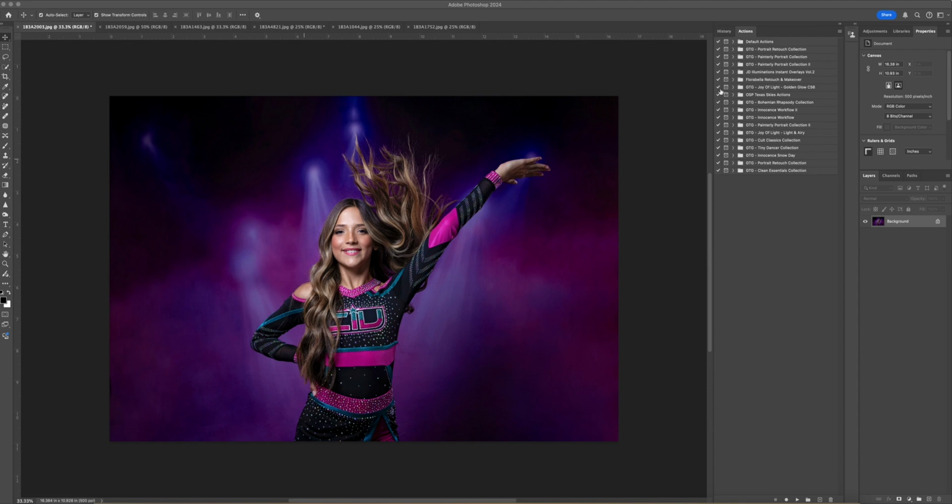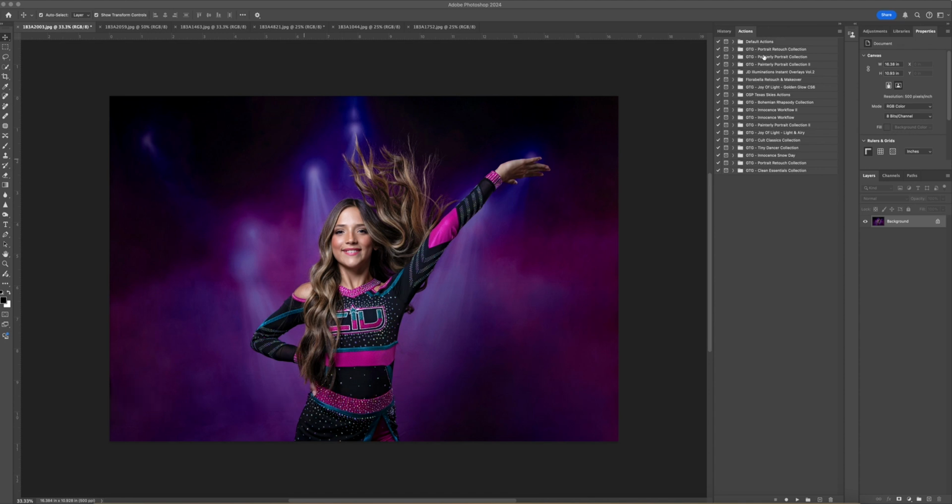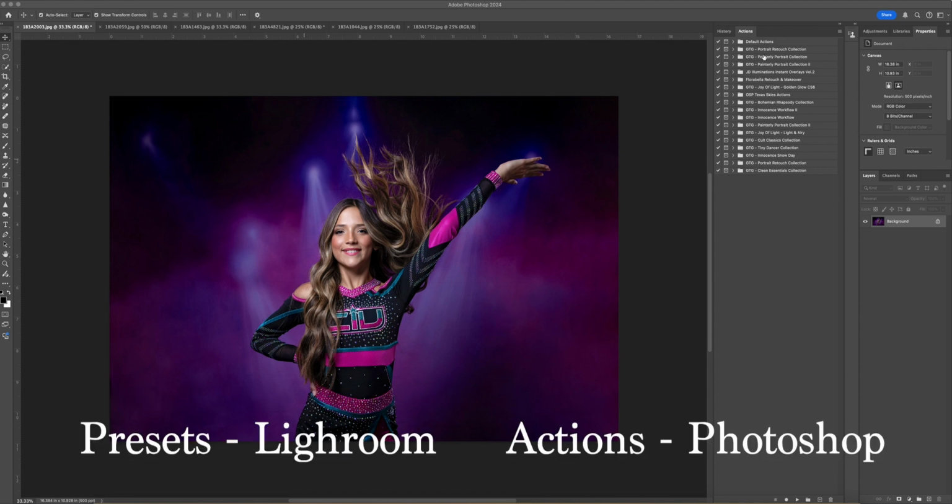So, these are my actions that I have. Pretty much I have every Greater Than Gatsby action ever created. Presets, I don't really use presets. Presets are used in Lightroom. I prefer to do my very basic edits in Lightroom, export, bring them into Photoshop, and do my edits in Photoshop. So I use actions. Think of it this way: actions are for Photoshop, presets are for Lightroom. So I use the actions.